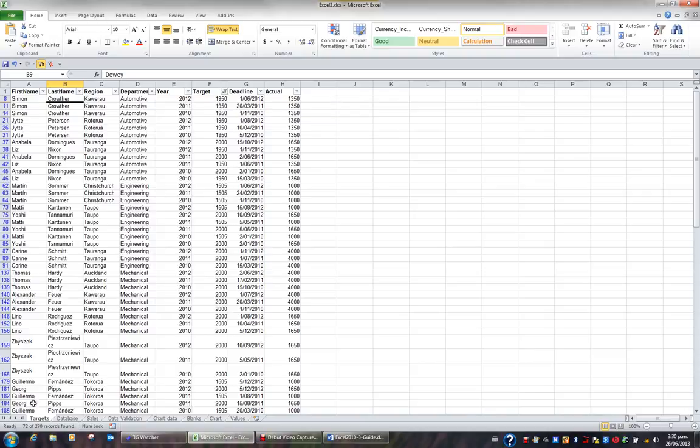And my status bar at the bottom of my screen says 72 out of 270 records were found. To clear the filter, I'll hit the Clear button on my Quick Access toolbar.